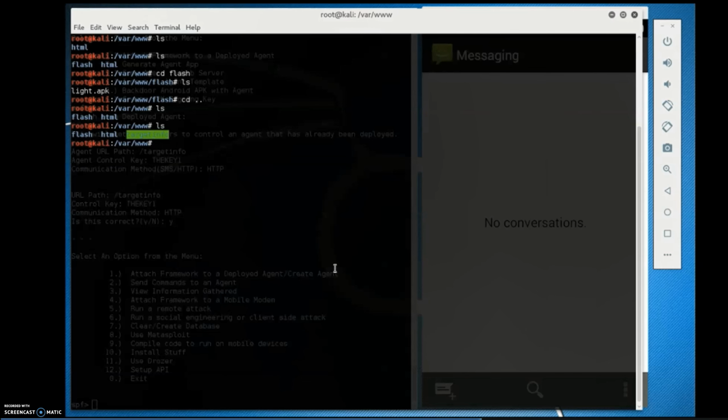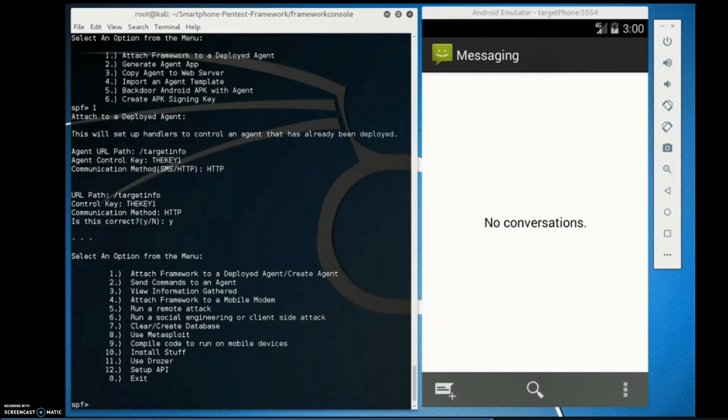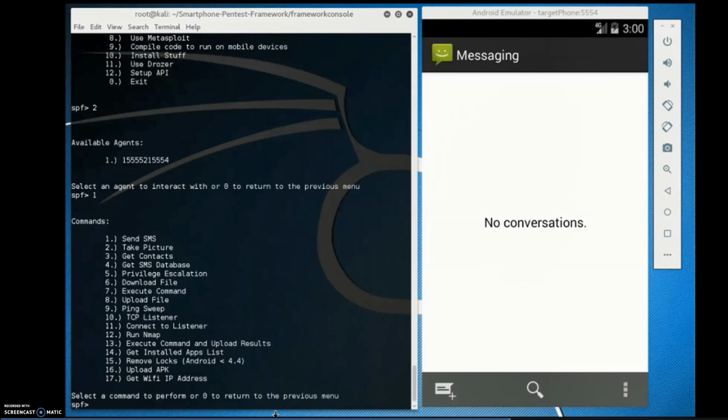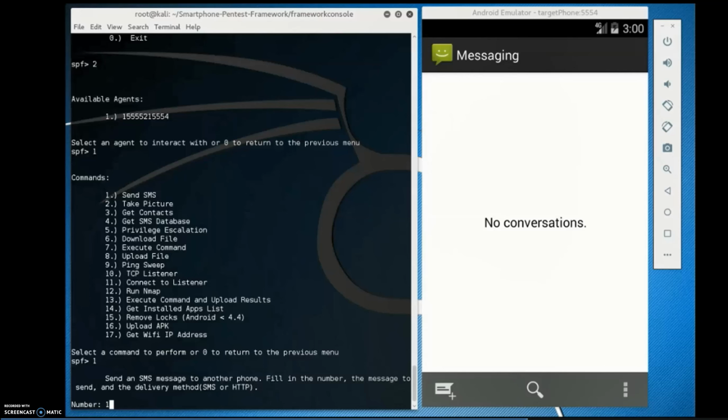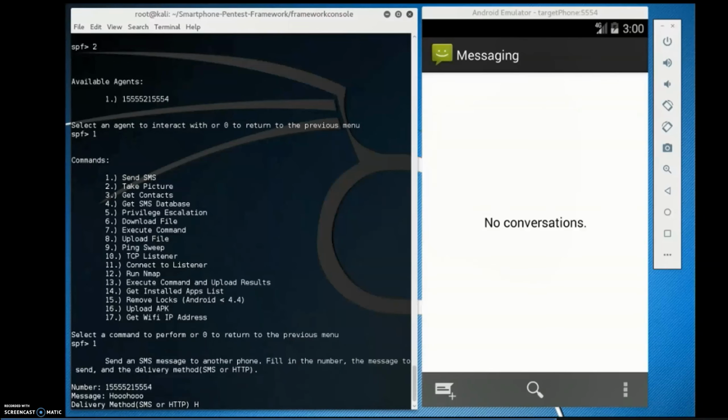After you wait about a minute, you'll establish communication. And we'll note here, this is the location of our web server, which is in /var/www/html. So if you've coupled SPF and your phone correctly, you'll notice it'll display your available agent's phone number when you select option 2 from the main menu. After selecting option 2, it'll give you a ton of different options with which to take control of your exploited phone.